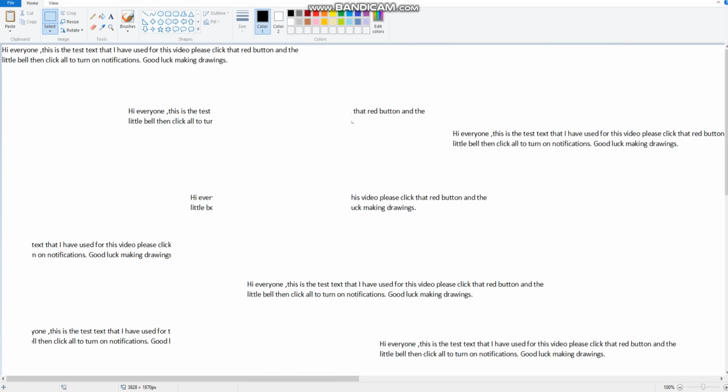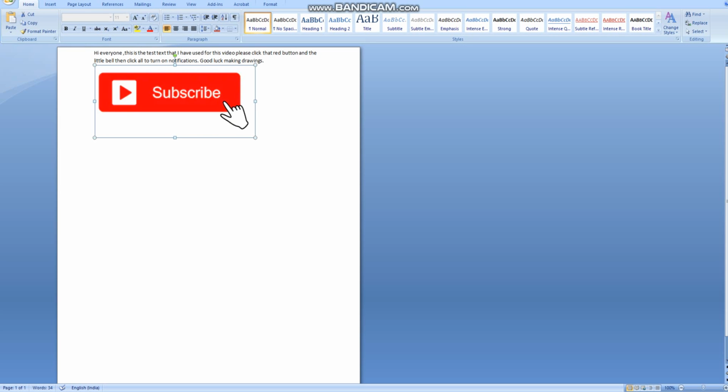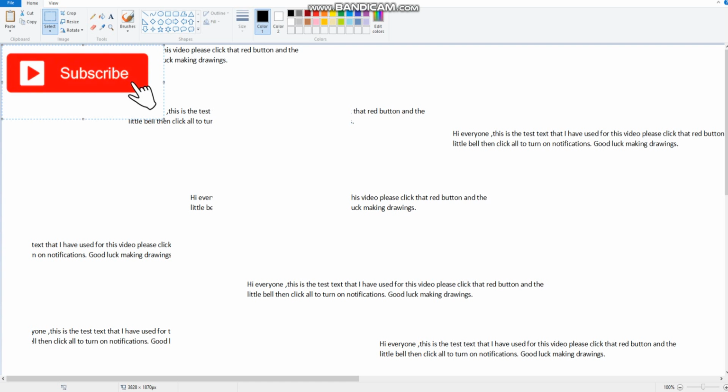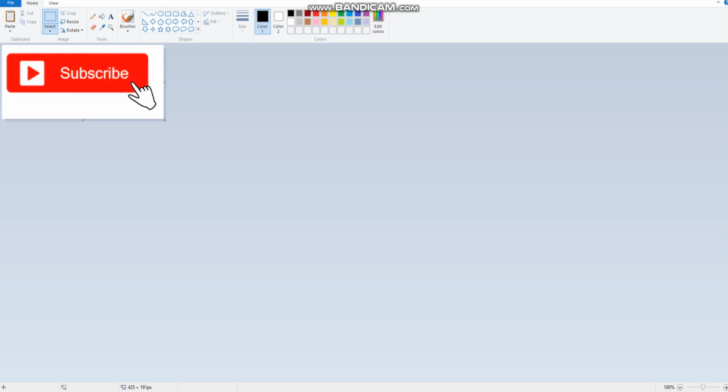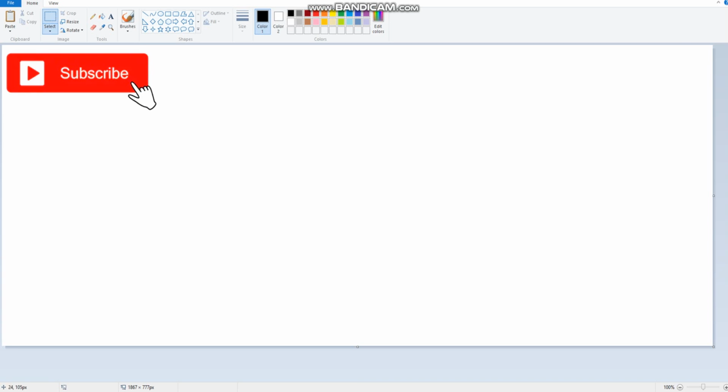So let's delete this image and bring another one. So in your subscribe image, now I'm going to crop it. You can see only the subscribe image is there. And you can do this, so you get the other parts back.